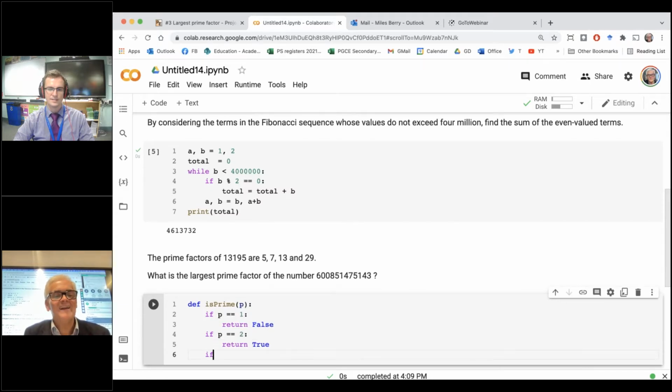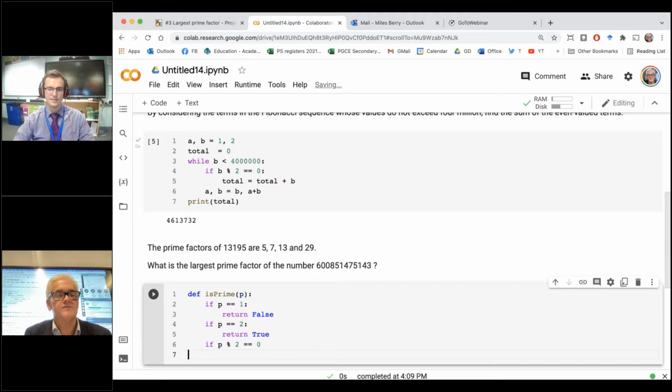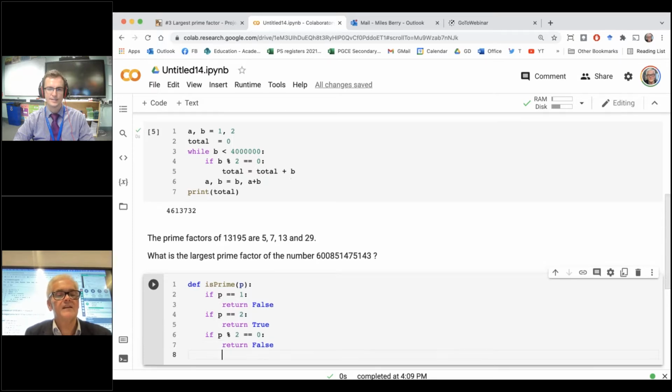Okay. If P is an even number other than 2, then it's definitely not a prime number. So I've got something going on here about if P percent 2 gives no remainder, then, oops, forgot the colon, then return false at that point. And then we're into sort of more interesting territory.